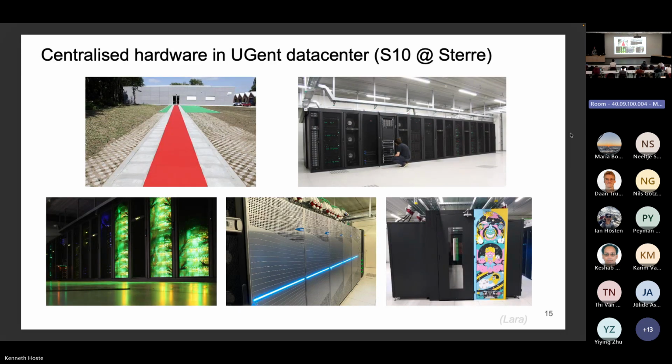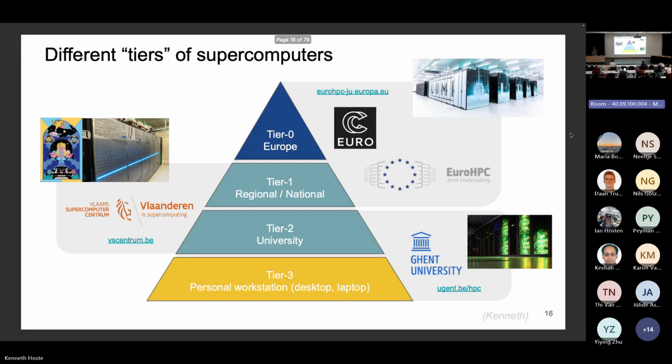So here you can see our data center, which we'll visit later today with the people here in the room. These are the different clusters that are here in our room. For the people here, you can take pictures later today. So now I will hand it back to Kenneth.